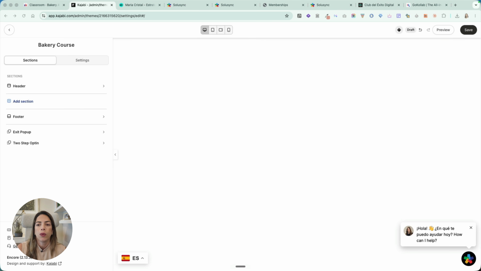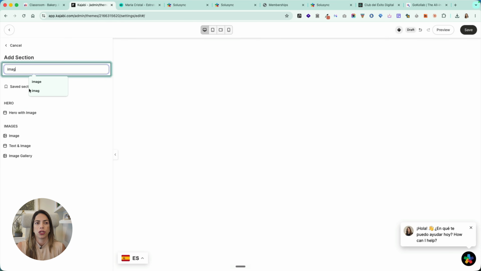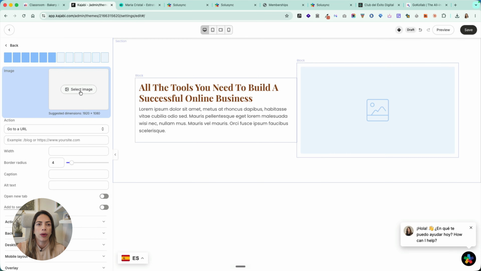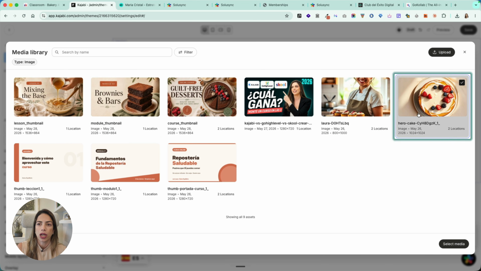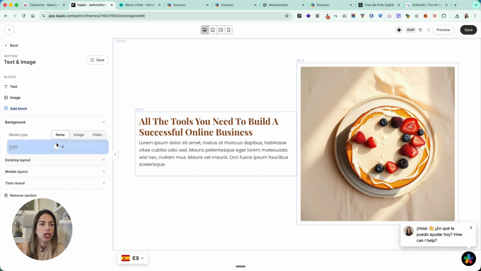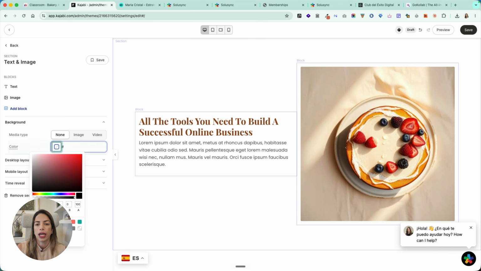First of all, we can actually add a section that has text and image. Let's use text and image here. And the image, I already saved an image here. Let's use it. And let's change the background colors. I choose my section. I choose here the color. And let's change it to the same background color I have thought of before.